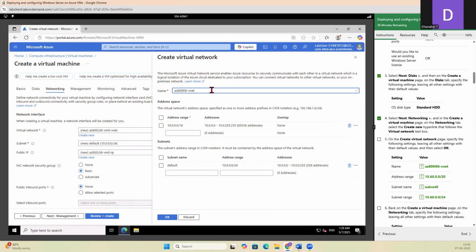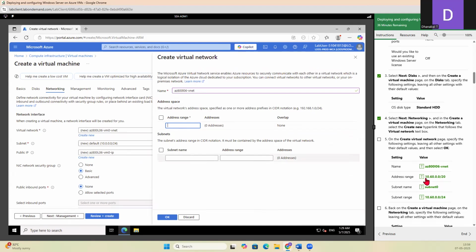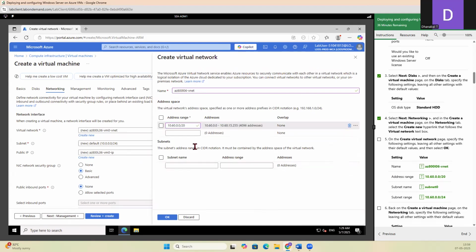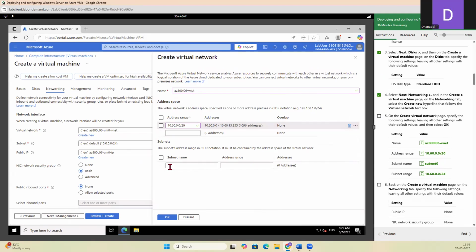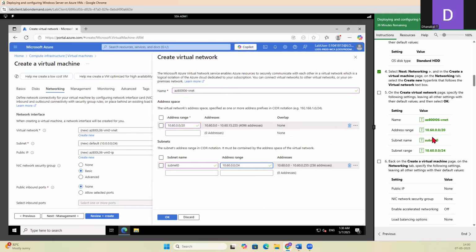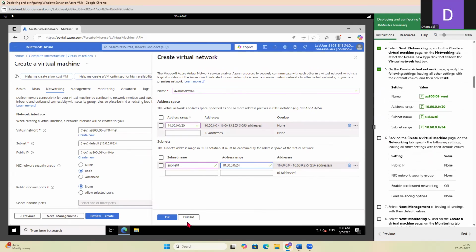This is the name of the VNet. And then the address range, it is by default creating something. We don't need this. What we can do is delete that and add this address range for the virtual network address space. And then for the subnet, let's add one subnet called subnet 0 with the address range 10.60. So we are defining 4096 addresses for the virtual network, and for this subnet, we are defining only 256 addresses. Okay, I think we can say okay.